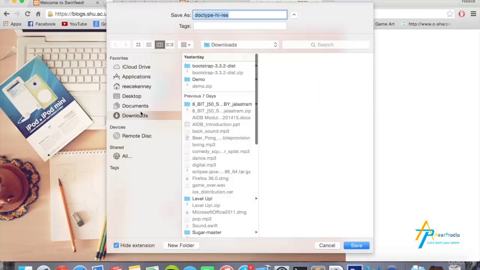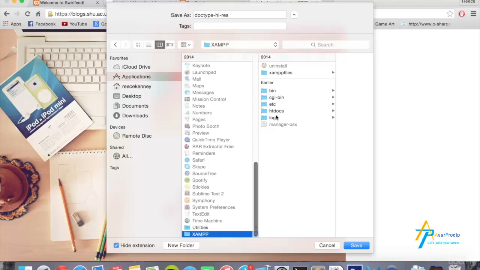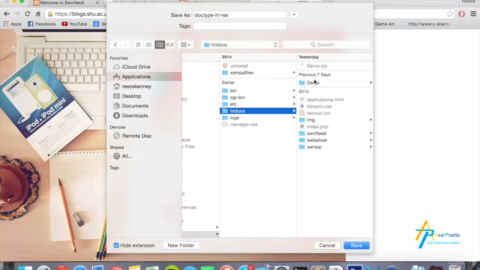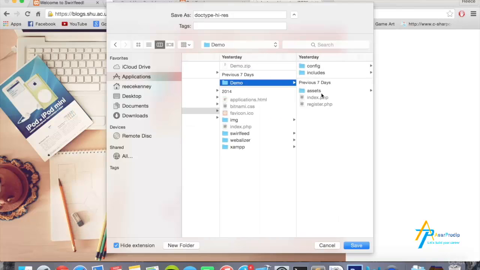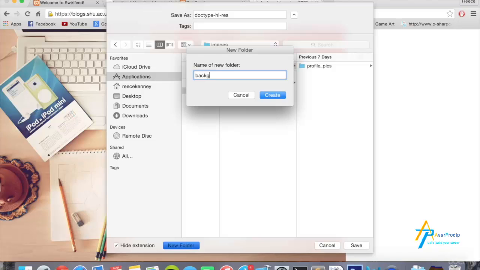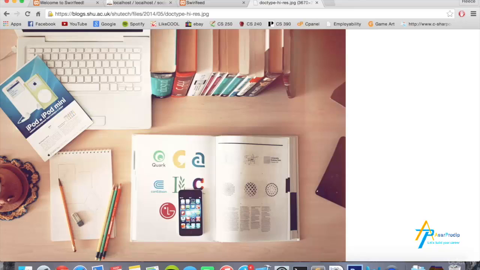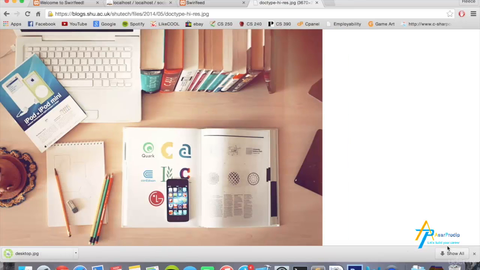Save as. Go to applications. Scroll down to XAMPP, htdocs. Remember that's where the websites go. Demo. This will go in assets, images. But we'll create a new folder called backgrounds. Okay, and we'll save it in there as desktop. I think it's saving it as a JPEG. Yeah, JPEG. Okay, so we saved that right now.